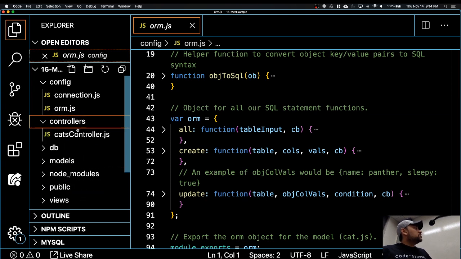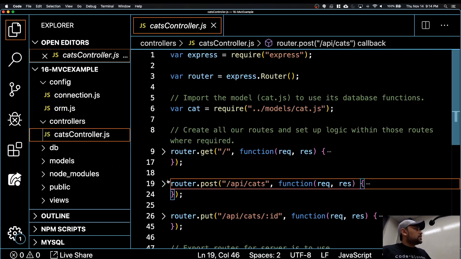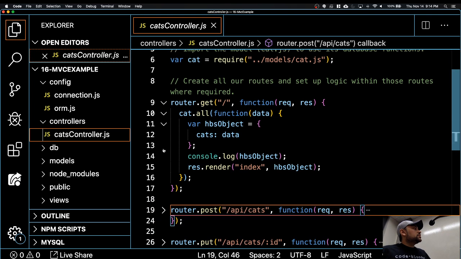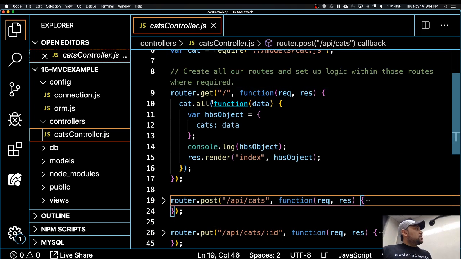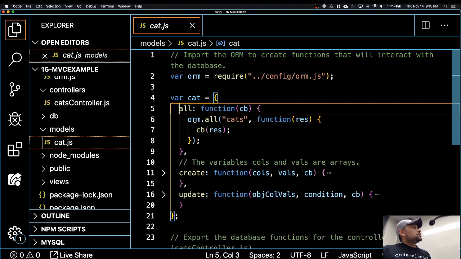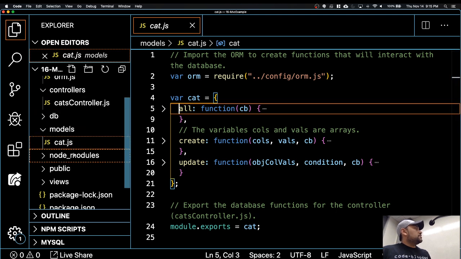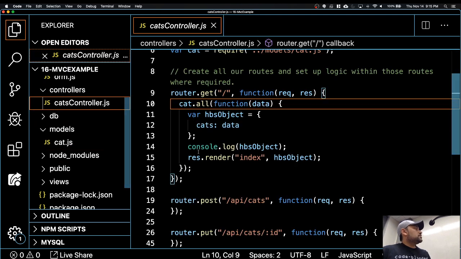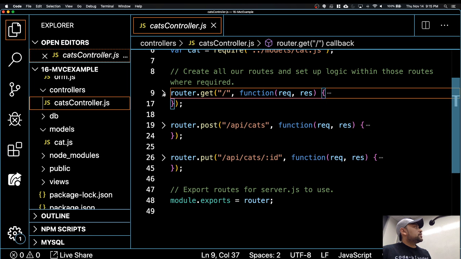And where do we do this? If you go back to your controllers, let's look at the get route, cat.all, and if you open this function, orm.all. Same thing with any other function over here. Let me go back here. Close this one.